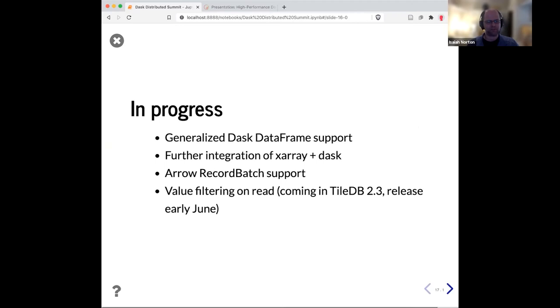A few things in progress for hopefully in the next month to 2 months. Generalized Dask DataFrame support, so we want to be able to read any tiled array as a Dask DataFrame. We've had a lot of requests for that. Improving the integration of Xarray with Dask, and reading and doing computations on Tiled-backed Xarrays with Dask. As I mentioned, Arrow record batch support.